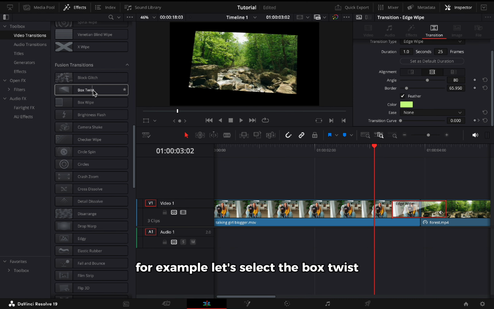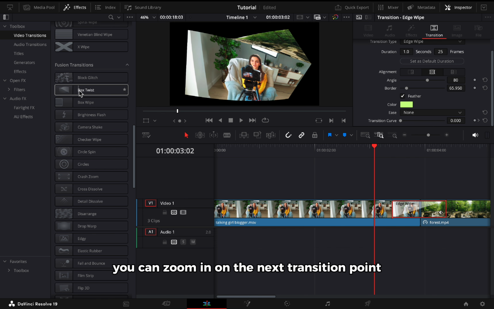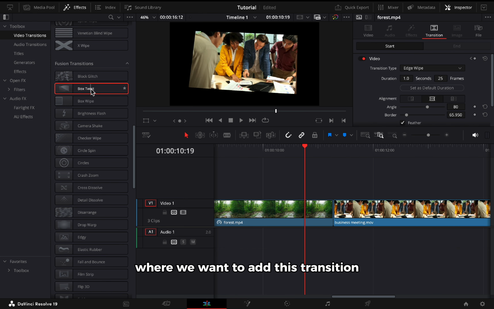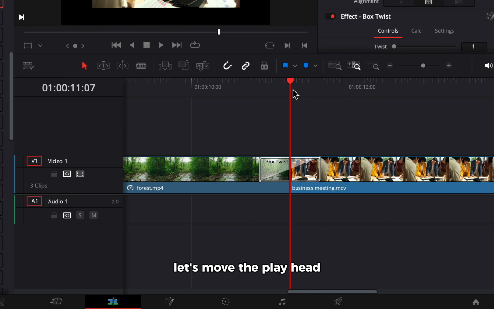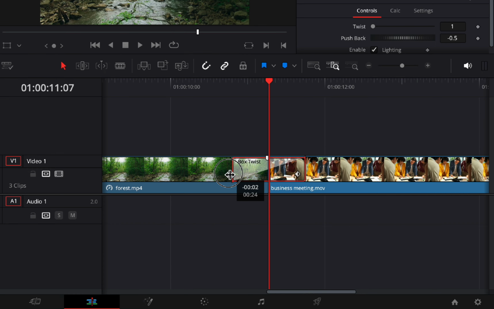For example, let's select the Box Twist. You can zoom in on the next transition point where we want to add this transition. Then just drag and drop the transition right in the middle, or you can double-click on it. Let's move the playhead in the middle of the transition. And here you can change the duration.